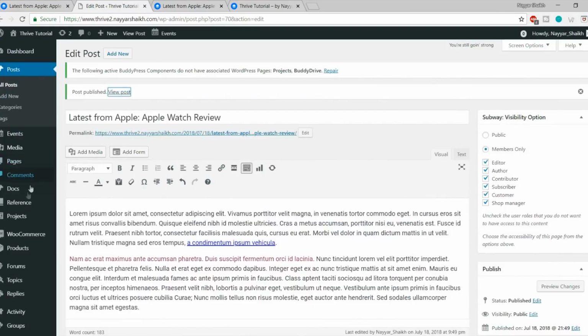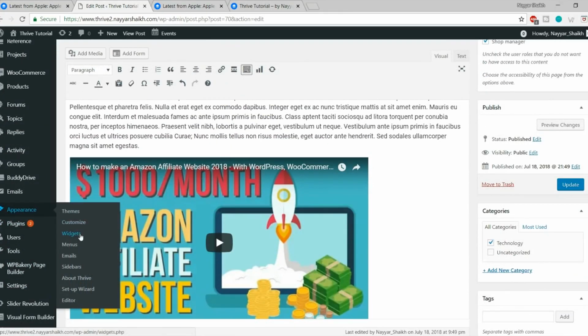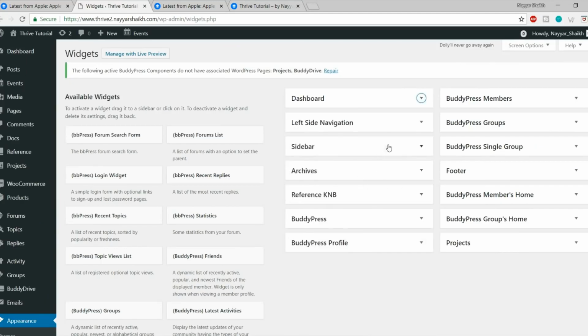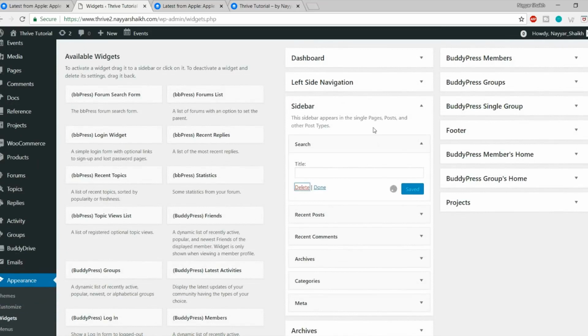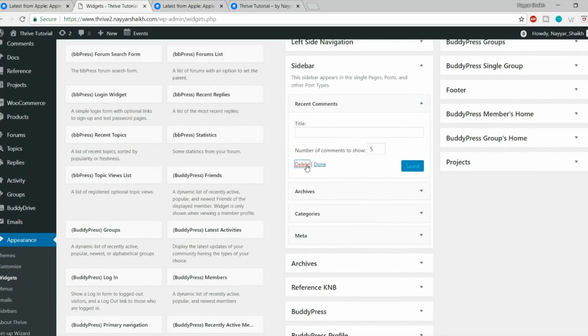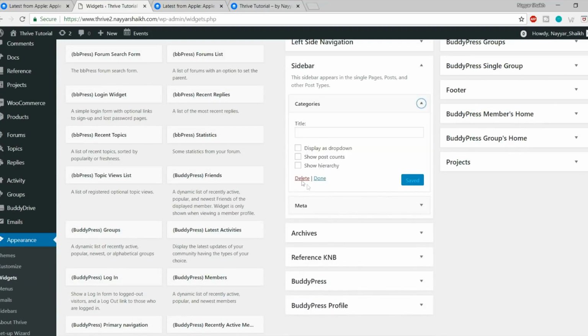Come back to your dashboard, hover over Appearance, and click on Widgets again. Now we have this. Under sidebar, delete everything. Let's delete everything one by one. Simply click on it and delete, expand it and delete.